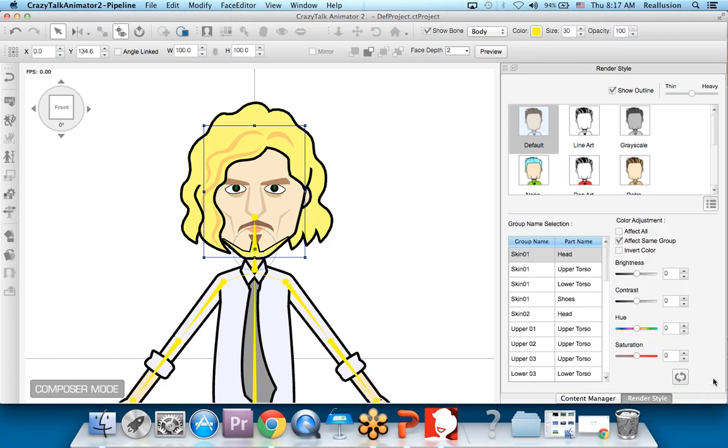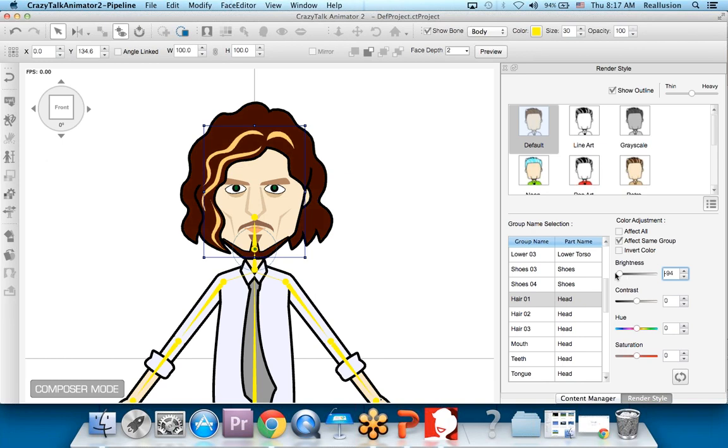Now, I think the advanced settings do not work with CrazyTalk Animator Standard. I am not sure, but I'm about 80% certain that this only works with either the Pro version or the Pipeline version. So here, I'm going to go into the group name selection, and I'm going to go into hair, or just go to hair 1. Effect same group, okay, and I'm going to drop the brightness. And I like that. Let me drop the saturation a bit. Great. And I think we have our Johnny Depp.